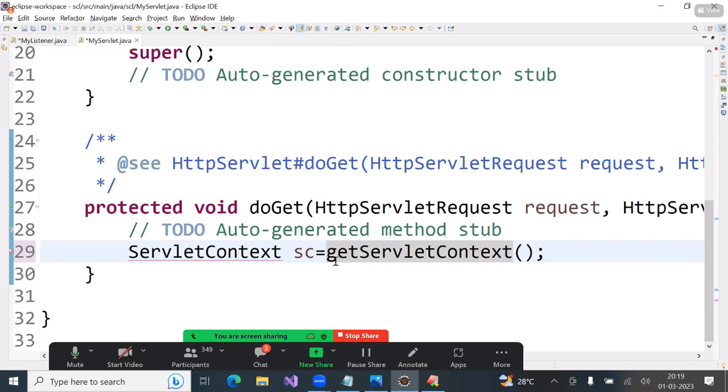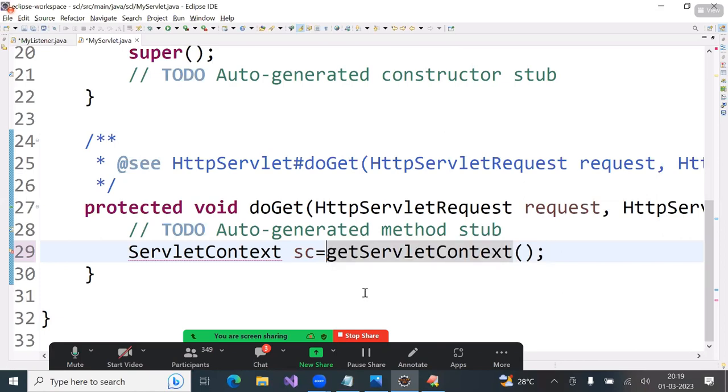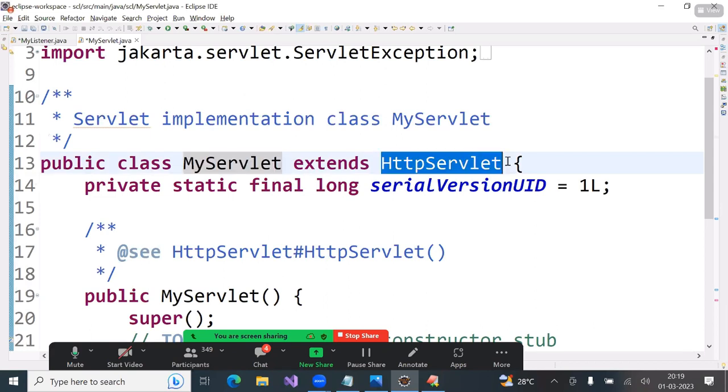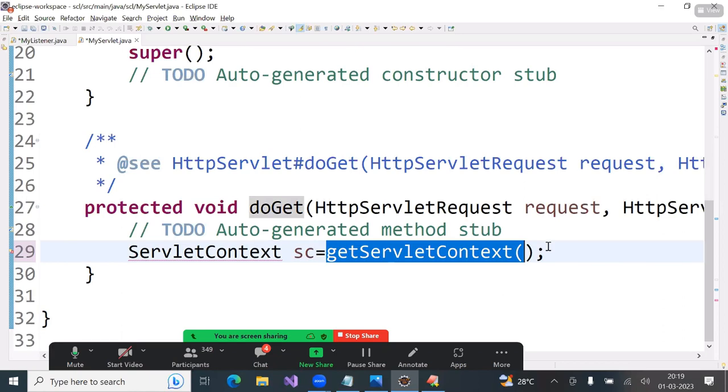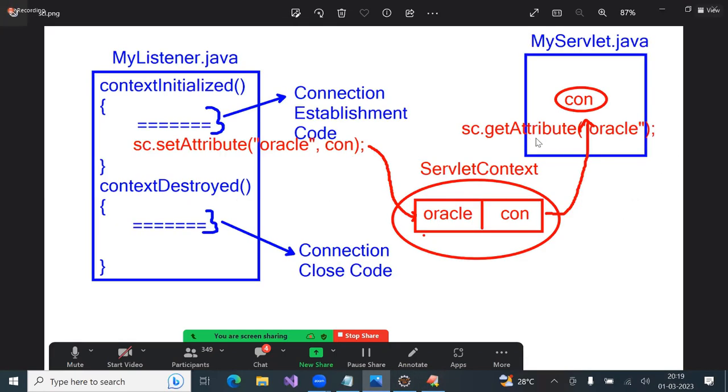So here I am calling get solid context. That means here implicitly this. This refers to the current object, current class, my solid, that super class HTTP solid, that super class generic solid. That method this is. With this, you can call get attribute. But the get attribute method's return type is Object class object. But what we required is connection.